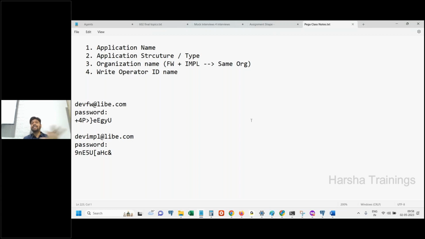If you forget to write the operator ID name and click on add, you don't need to call me, because even if I tell you how to create an operator, you cannot understand. Leave it. If it is for your implementation, then I will join a session and do it. But what I want to tell you here is, you are just doing copy paste work. For this copy paste work also, if you are making mistakes, what does it mean?